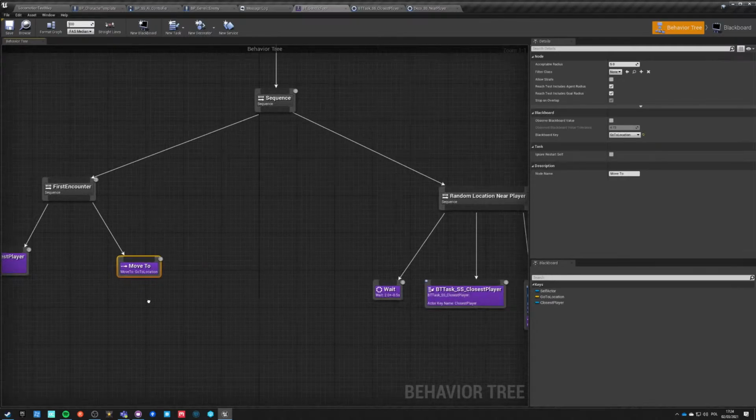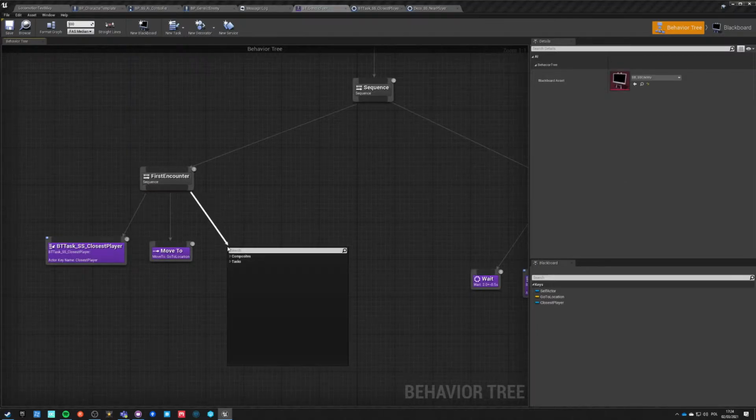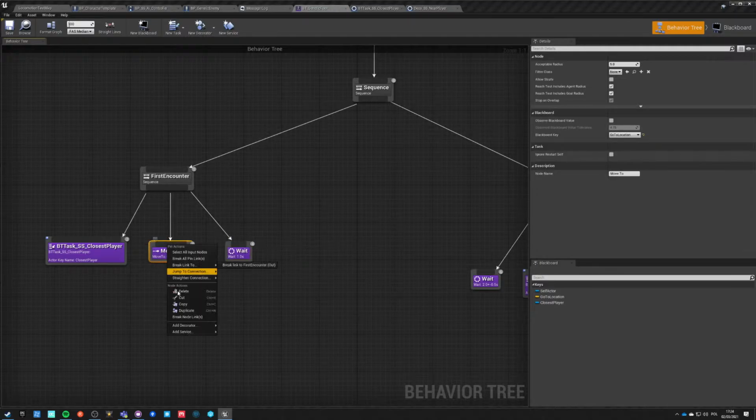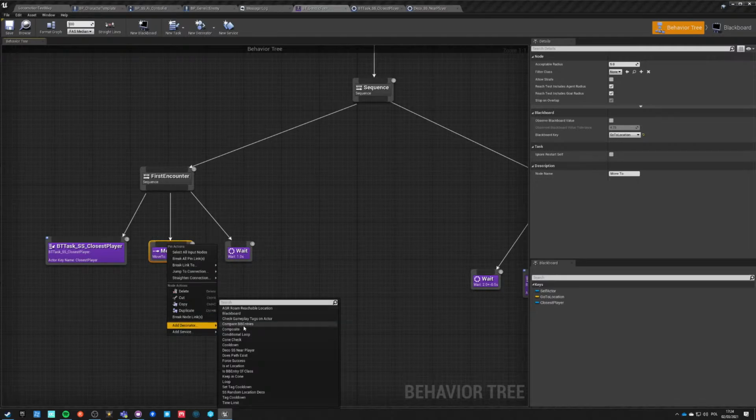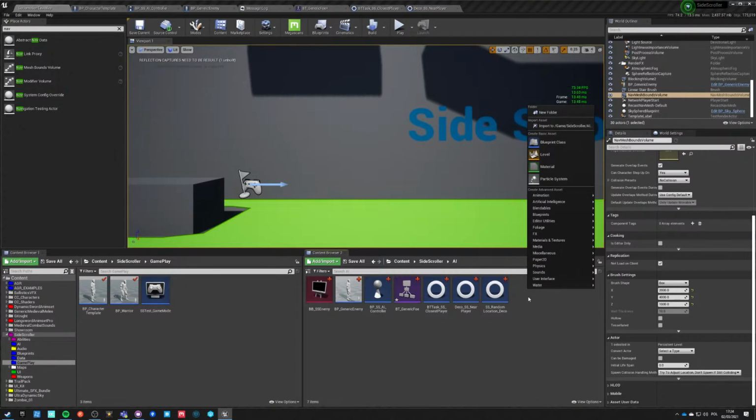So now we need this location, and then we're going to do a wait. That is just 1 second. And then we'll do a taunt, but we don't have a taunt yet. So here we need to add a decorator, which will be a new one, because it has to be a location that is in reachable radius. Okay, we'll need an EQS unfortunately for that.